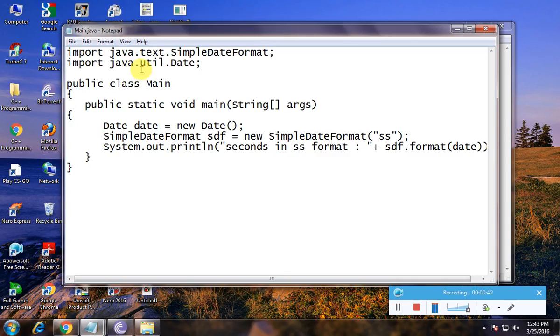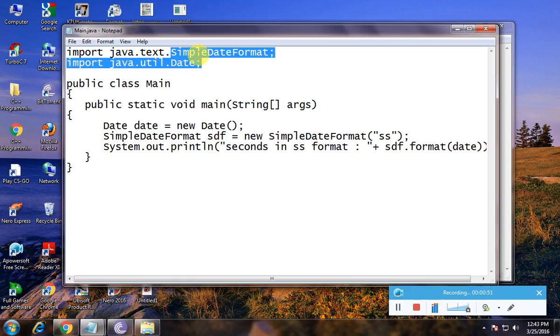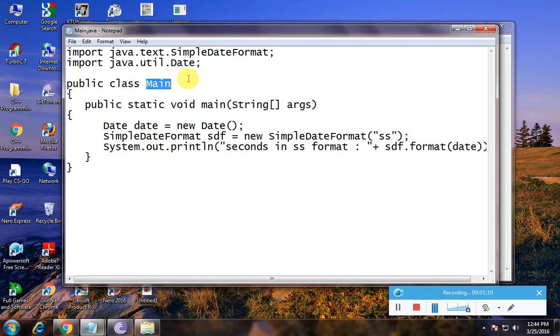Now import java.text.SimpleDateFormat and import java.util.Date. We have these two files, and we have to import them. In the imported files the first character should be in capital. That's very important. And here this is the class and this is the class name. In every class the first character must be in capital.